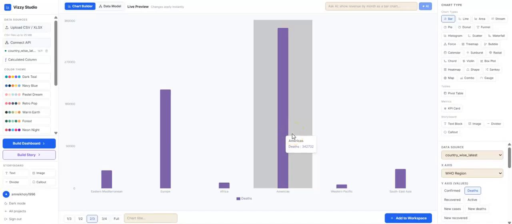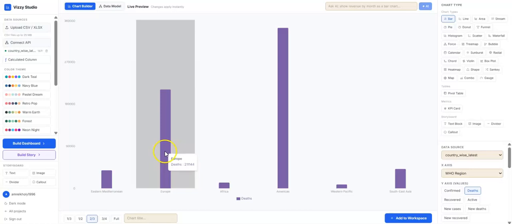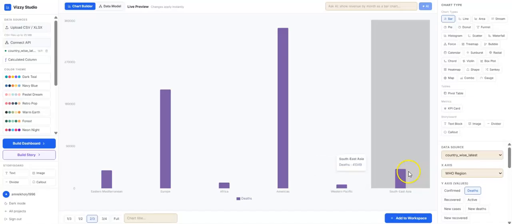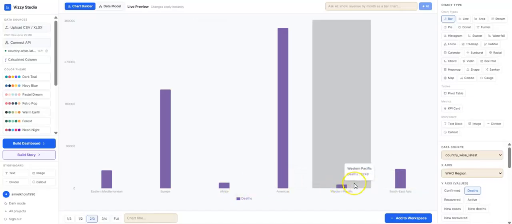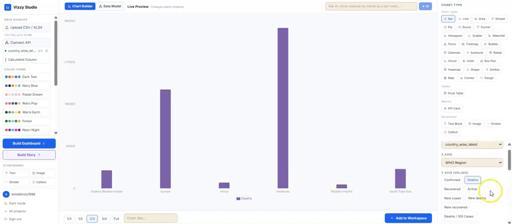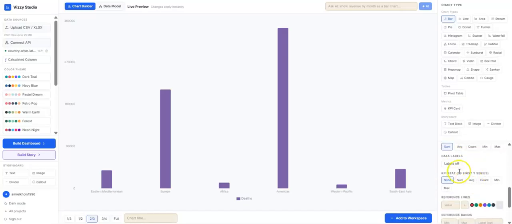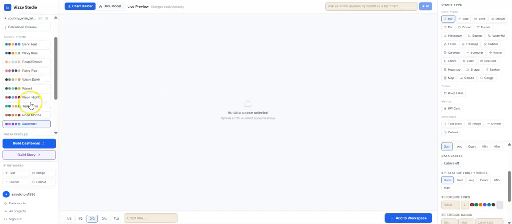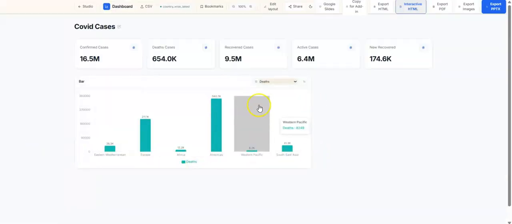So the Americas had the most amount of number, with around 342,000, followed by Europe, then East Mediterranean, then Southeast Asia, then Africa, then West Pacific. What we could do is just add the labels so we could see everything, and add that to the workspace. And let me change the theme. Let me just keep it here, see how it looks. So yeah, that looks a little bit better.